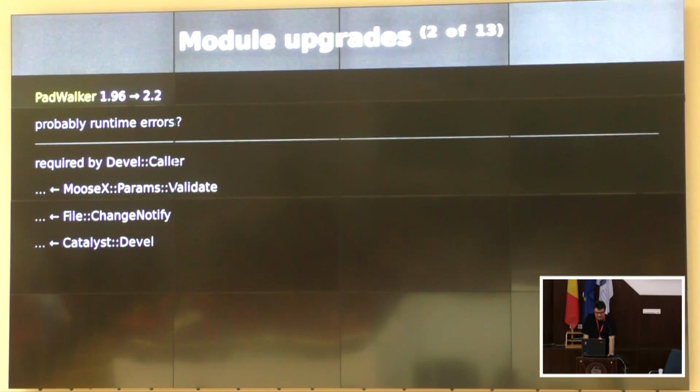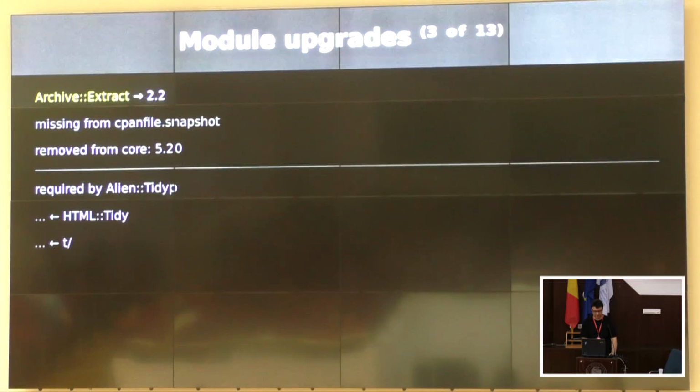PadWalker. I don't remember what exactly the problem was there. It still builds and passes its tests, but I think at runtime there were some assertions failing. And we don't use PadWalker directly, but it's required by Devel::Caller, which is used by MooseX::Params::Validate, which is used by File::ChangeNotify, which is pulled in by Catalyst::Devel. There are some weird dependency chains in there. But again, upgrade fixed it.